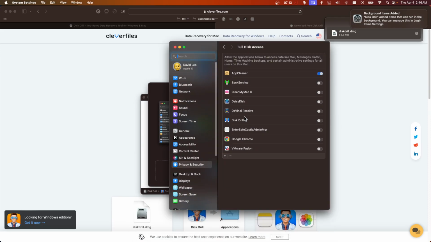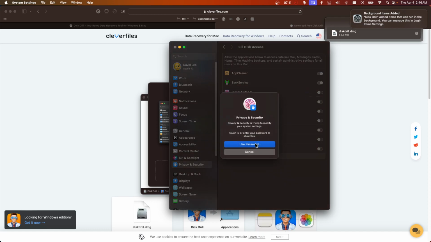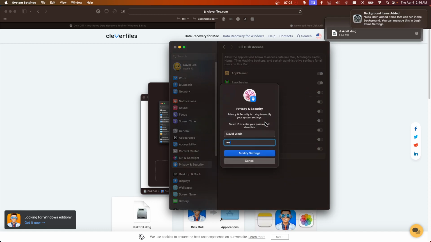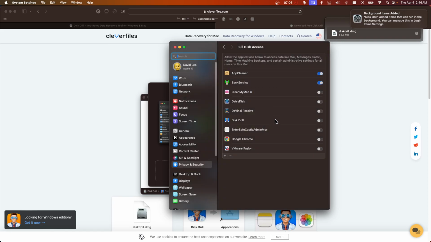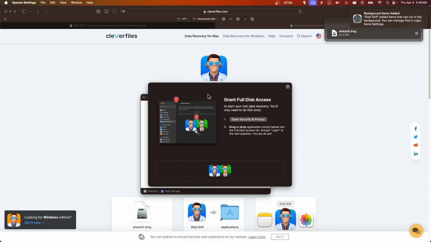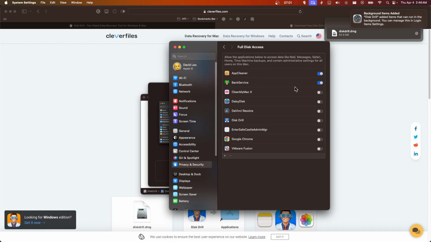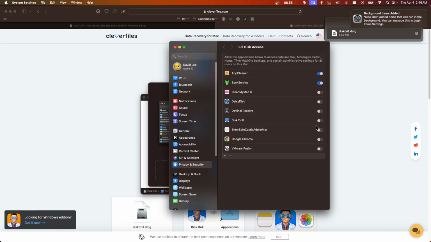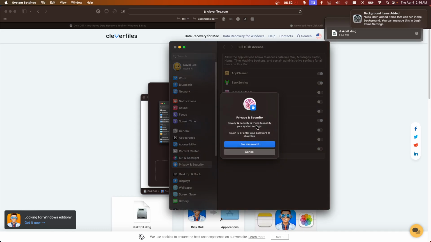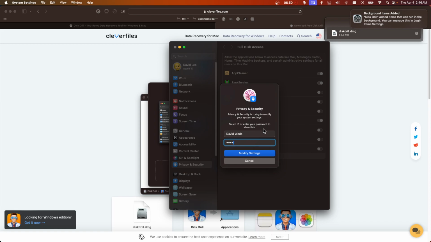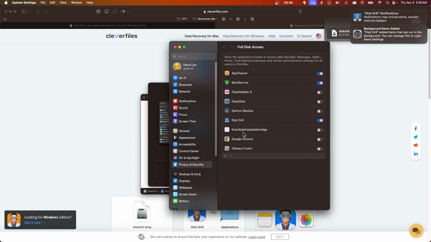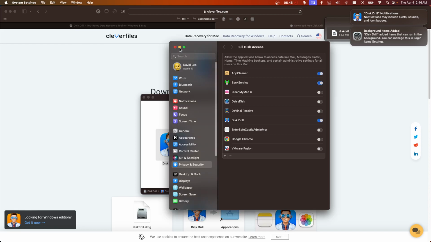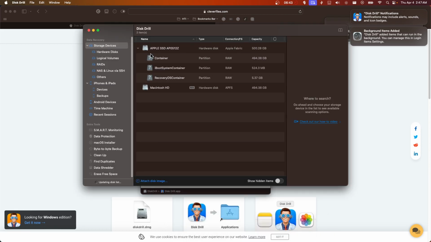I'm gonna have to open security and enable this. Use password, and now I already checked this. Okay, and this one. Now let's open the app. Please wait. So this is the app, Disk Drill.